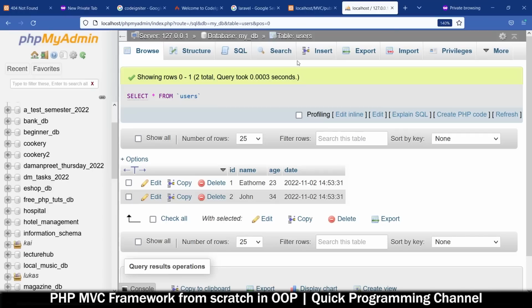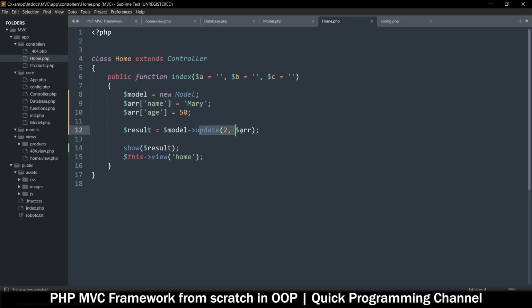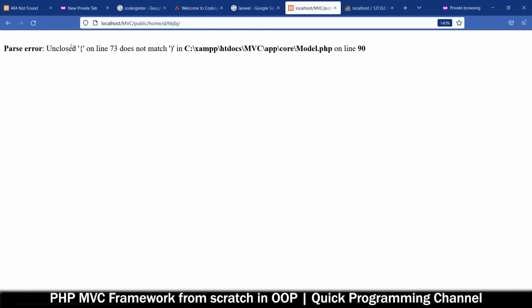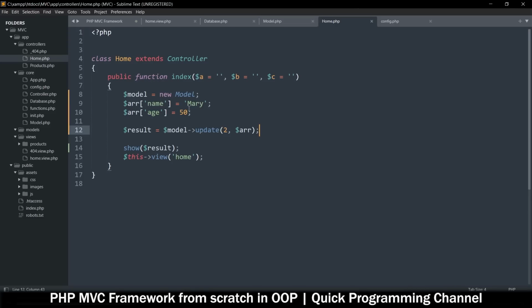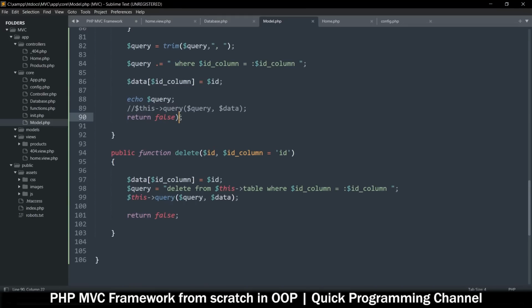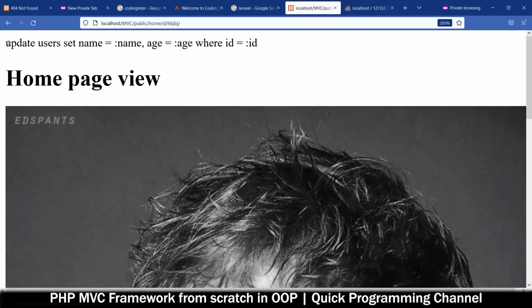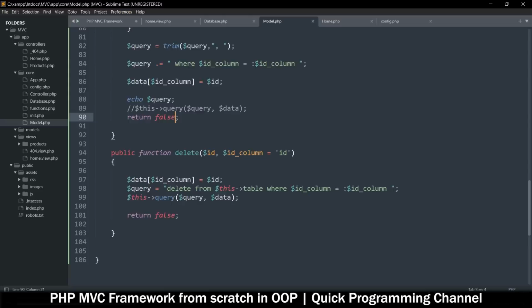So let's see what record number 2 is. It's this one, John 34. So let's see if we can change that. If I go to the home and then need to update, blah, blah, blah, nice. So let's try and refresh. So it's complaining about an unclosed bracket on line 90 in model. So let's go to model, line 90. Okay, so there's that, which we do not need. Let's refresh. This is what we get. Update users, set name is equal to name, and age is equal to age, where ID is equal to ID. So this looks fine to me.